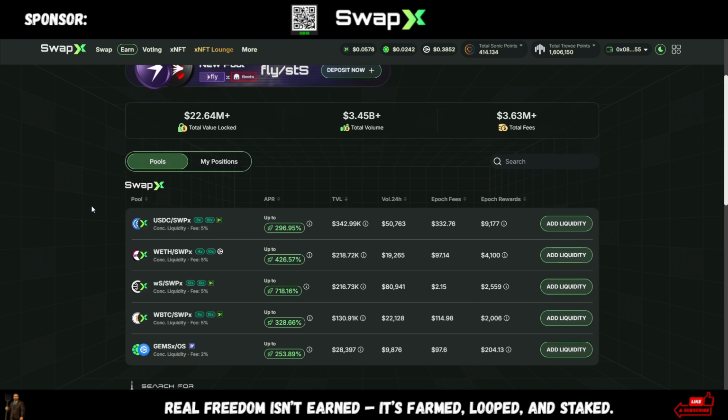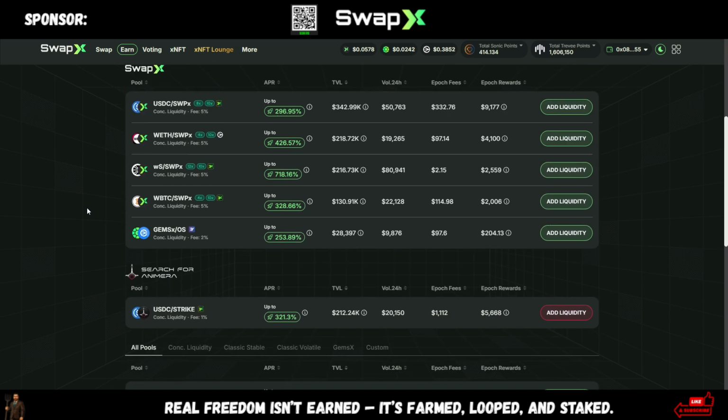So in this scenario here, we can yield farm away on different positions. If we take a random position here, we have USDC SwapX, you're getting your APY or your APR, and with that what happens is you're getting rewarded a token. So the rewards here are paid out in the SwapX token. You can see the SwapX token at the moment is roughly nearly 6 cents. So this is where we're incentivized to provide our liquidity and earn our tokens like this.